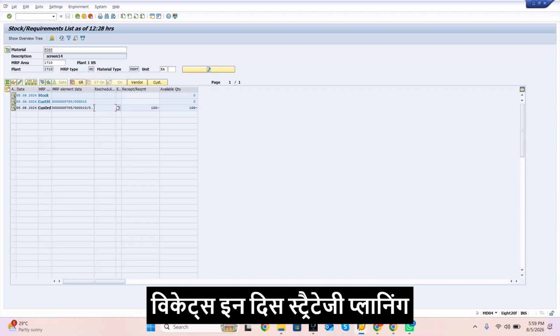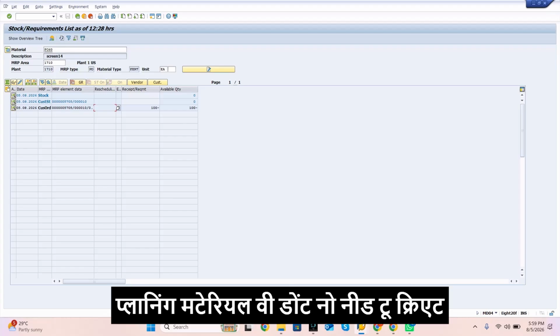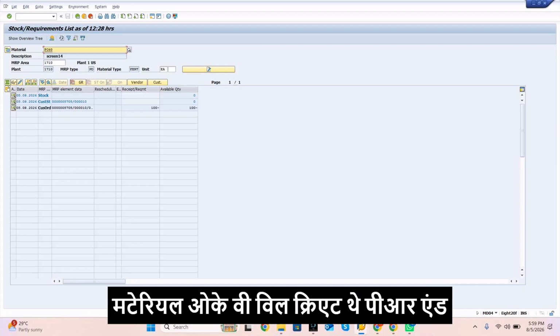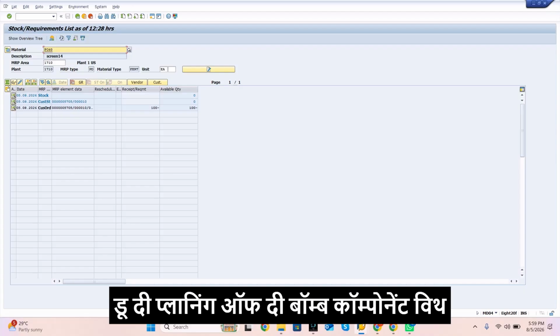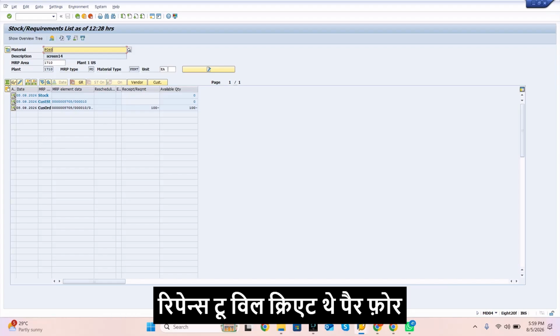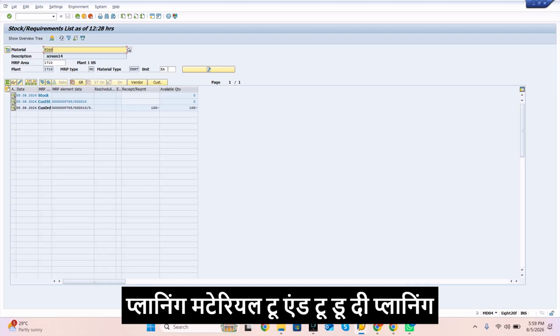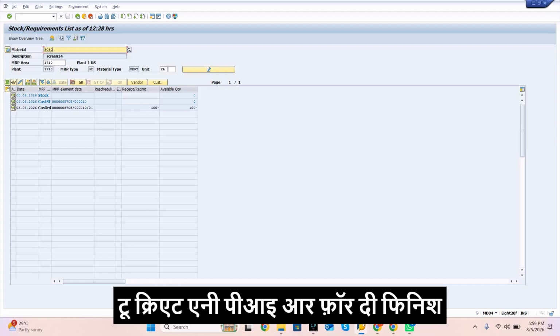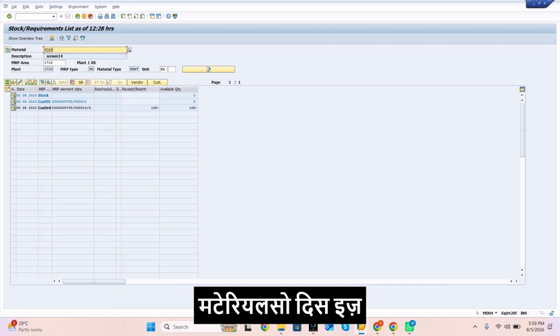Because in this strategy, planning material, we don't need to create the PIR directly for the finished material. We create the PIR for the planning material to do the planning for the BOM components. So no need to create any PIR for the finished material. This is how it will work.